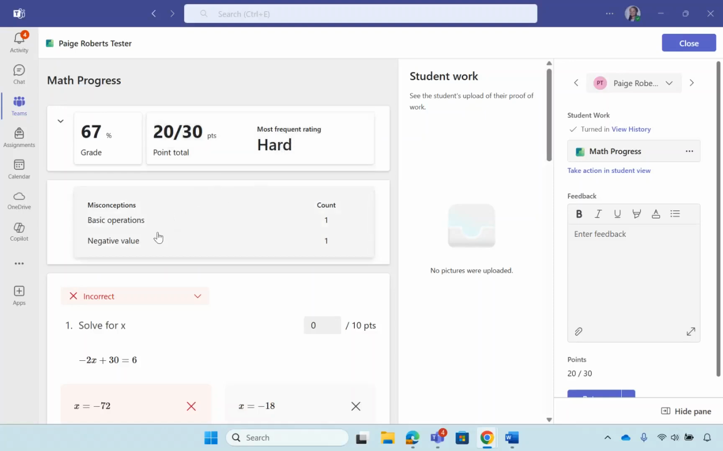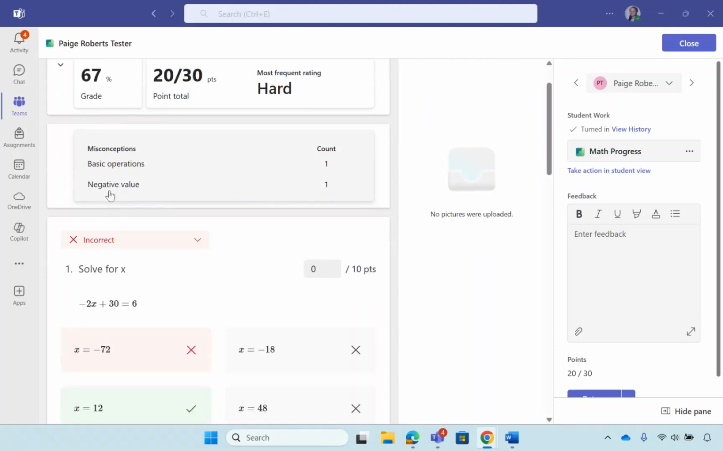Not only that, but it will give you misconceptions based off of the questions that they got wrong. According to this student, they are struggling a little bit with basic operations and probably negative values. That's a good piece of information because now it tells you exactly what this student needs to work on.